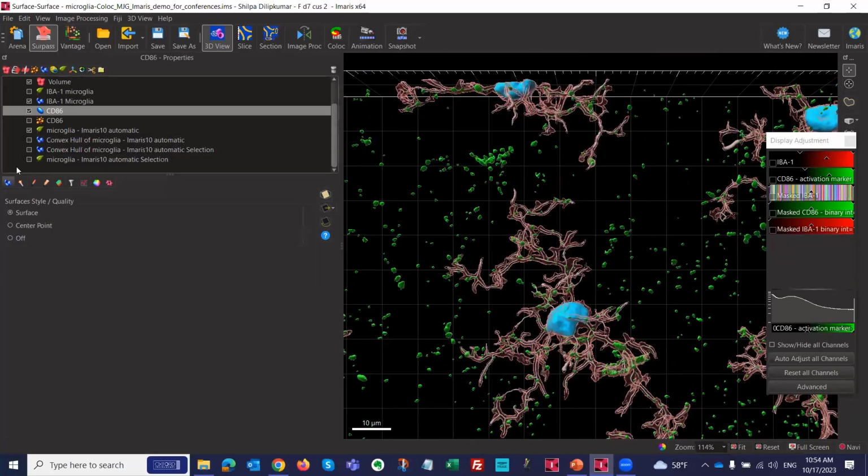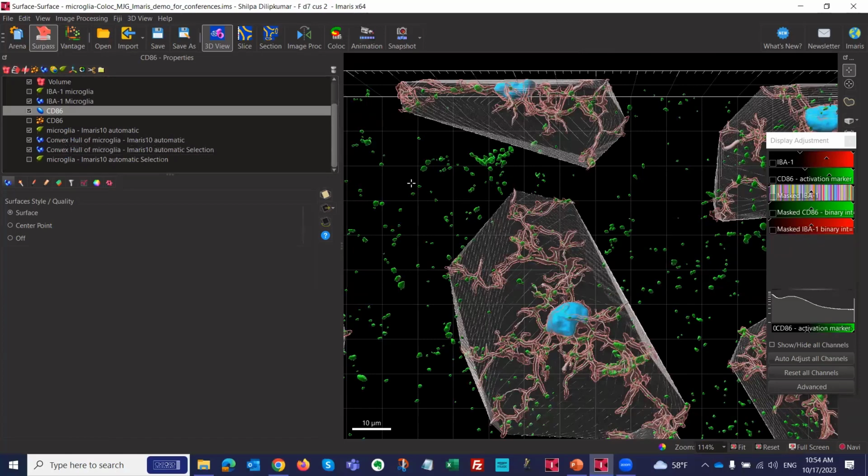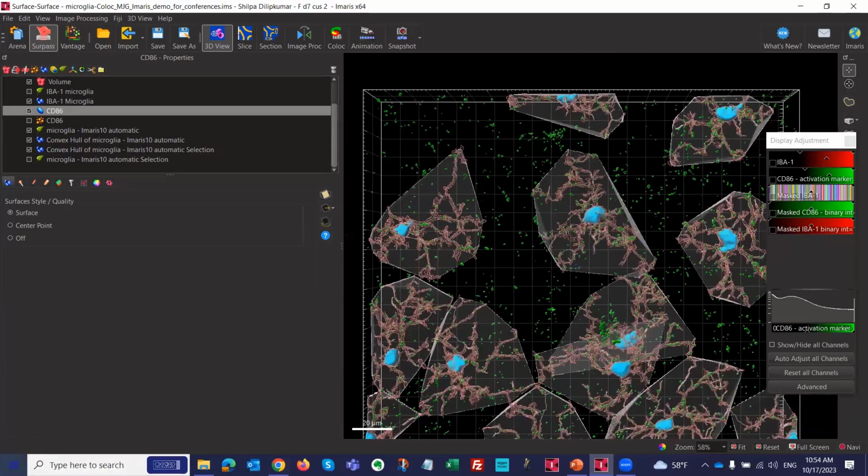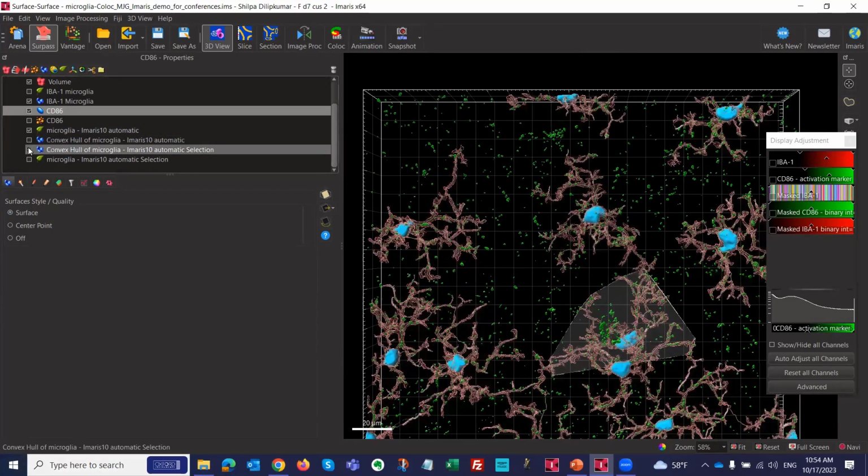And then in microglia, we can also do convex hull. I don't know if you've heard of this. It's basically creating the box based on all the endpoints, and then how much volume this microglia takes up in our data set. This is also a nice thing that I typically like to do. Okay, any other questions?